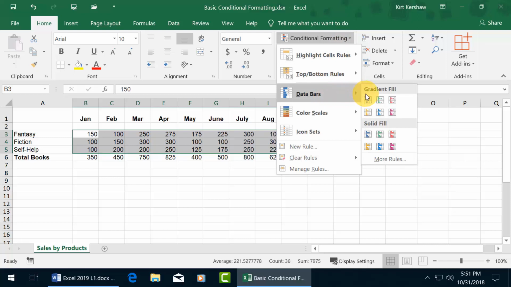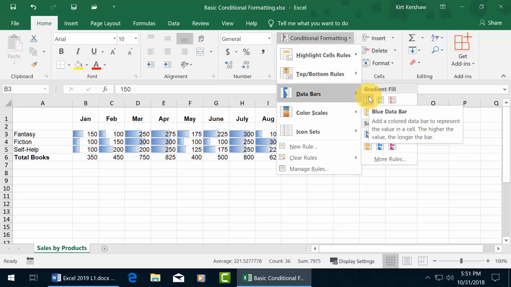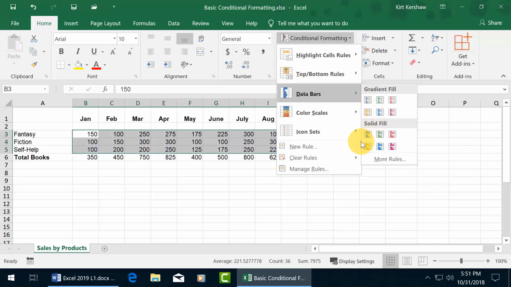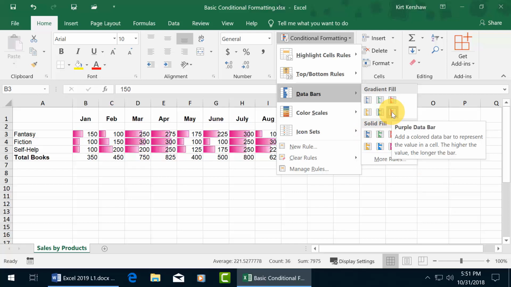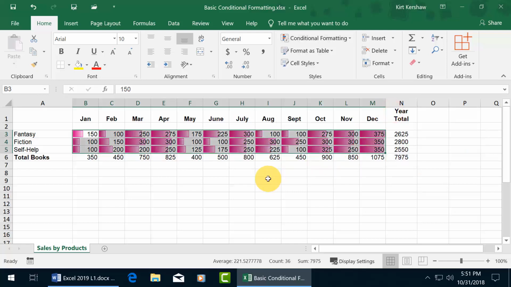So let's go with a gradient fill. The gradient means it goes from one color to another, typically from one solid color to a lighter color, which here is going to be white. Or you can do a solid fill. You can hover over it and see if that's your flavor. Let me go ahead and do this one because that one's kind of purpley-ish. Go ahead and click on it and click off.